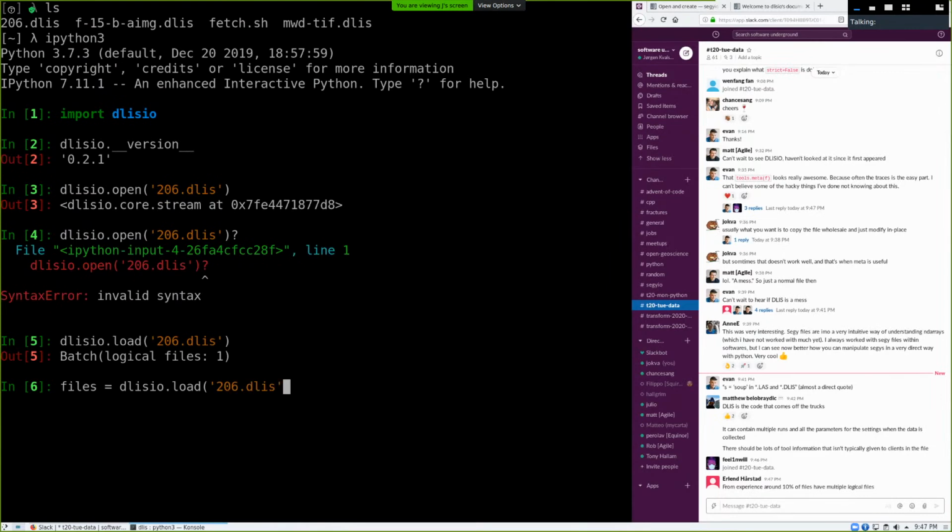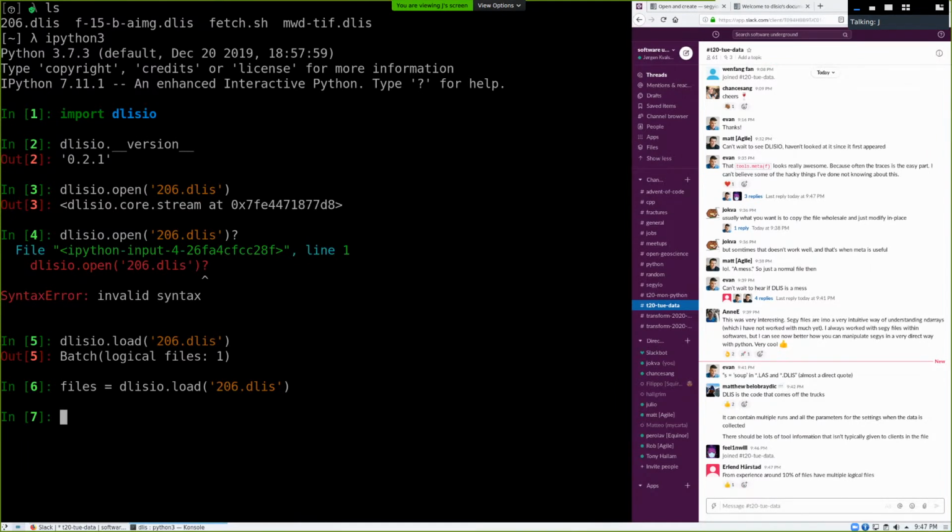Oh, and here's Alan the other developer chiming in. He says that from his experience, about 10% of the files have multiple logical files in them. So this is not an unheard of scenario. In fact, it happens often. So what you would typically do is structure your program as a for file in files. Now, of course, it's just one, but that means you can run the same program for each of the multiple files.